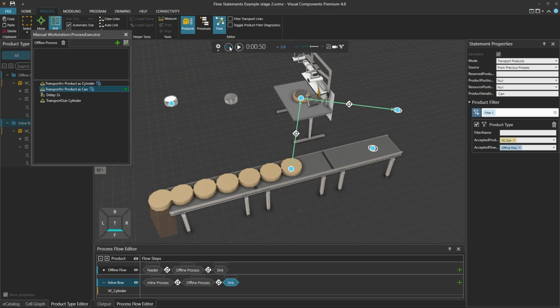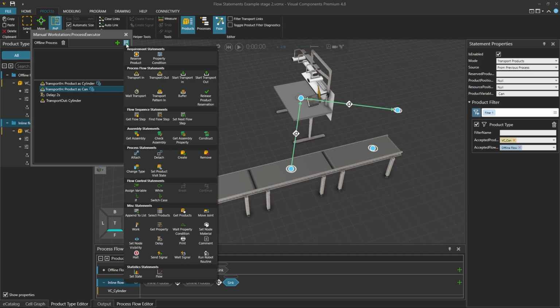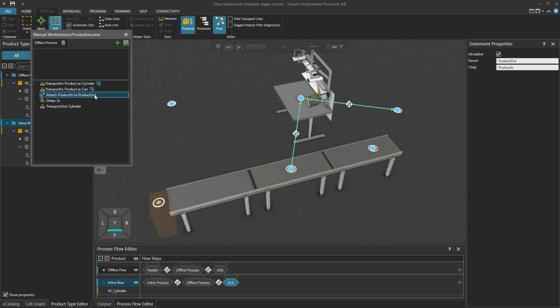And resetting the simulation, and with the second transport in, product as can statement selected, after we transport in the can, we could say attach. So from statements, under process statements, we select to add an attach statement, which assumes we will specify a parent, which we set to cylinder, and a child, which is the can.